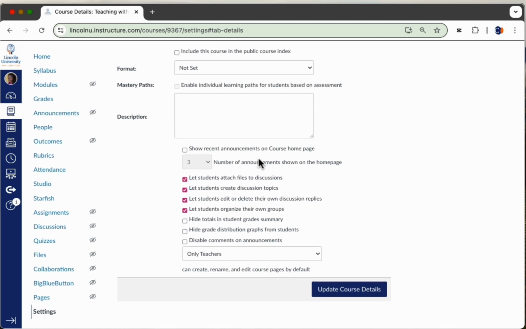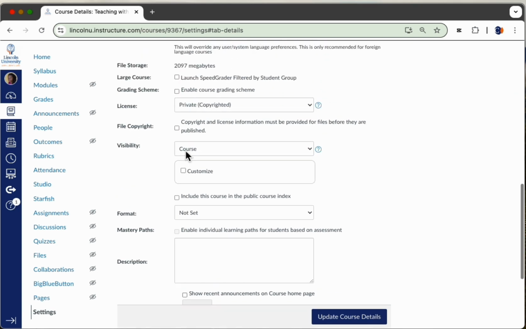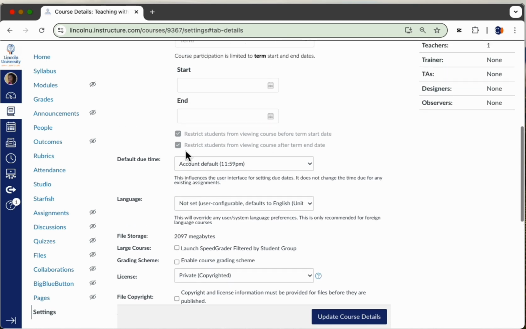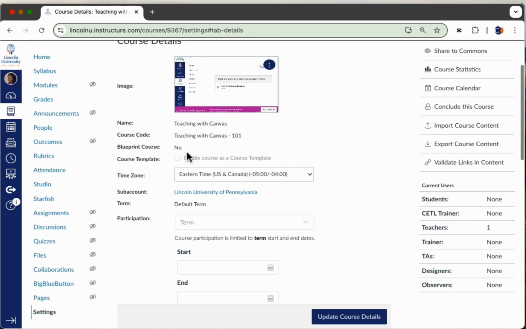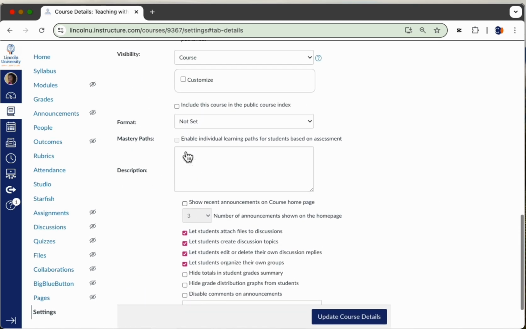You can also go to the bottom, and if you want to make the announcements appear on the home page, this is where you can do that. You can also create a grading scheme that you can enable in the course here.